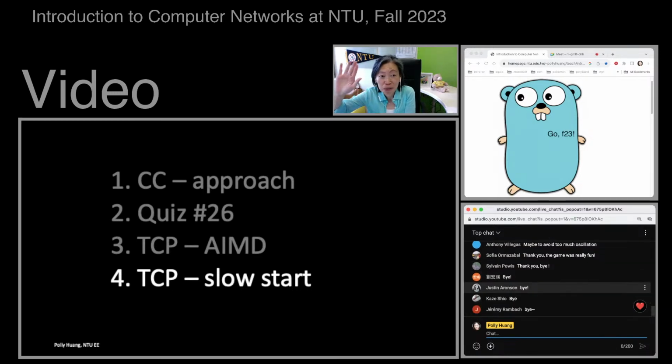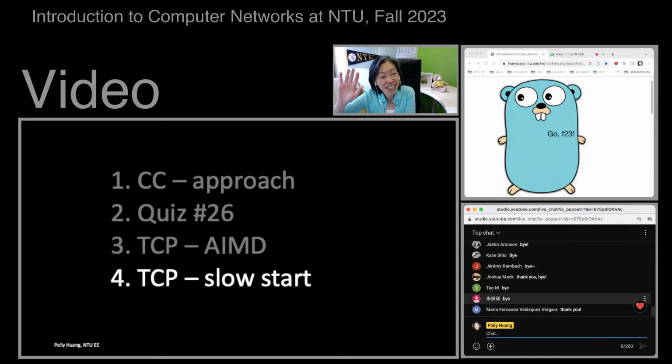Yeah, and you guys get the point. Guessing a price, guessing the sending rate, that's how it can be done.